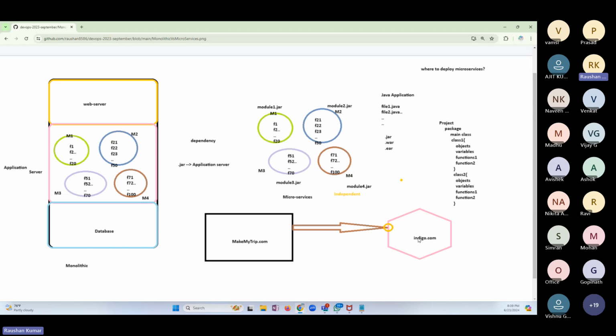So do you think MakeMyTrip owns all the flight carriers? IndiGo, Air India, AirAsia, whatever you see. Do you think MakeMyTrip owns everything?